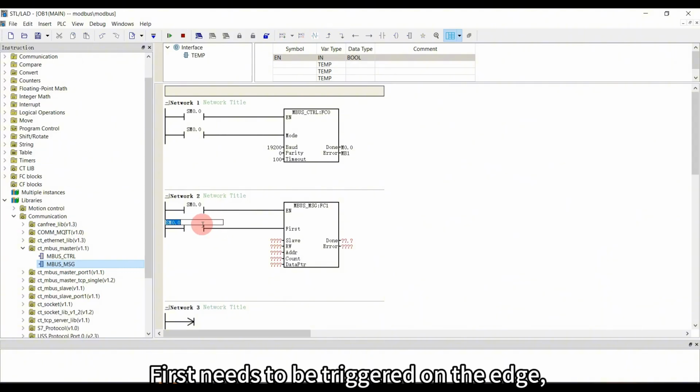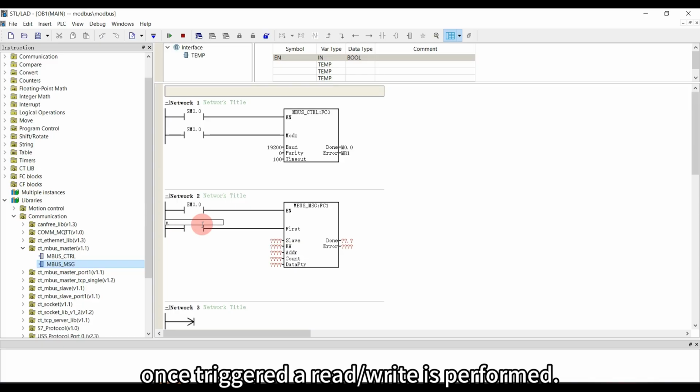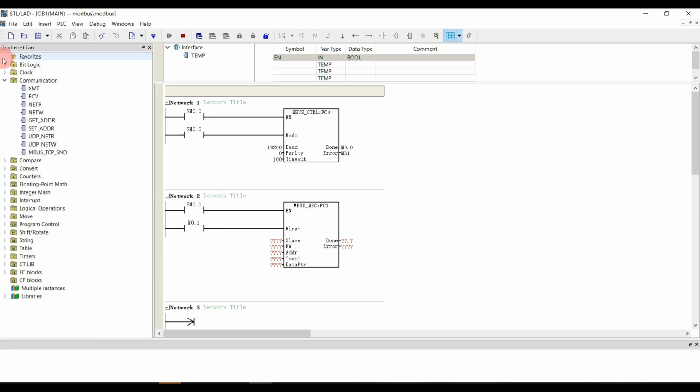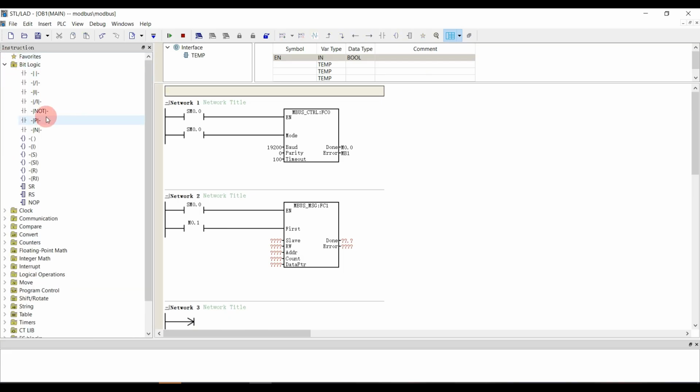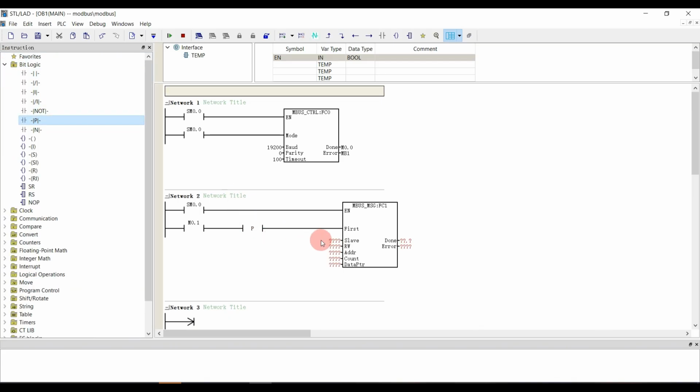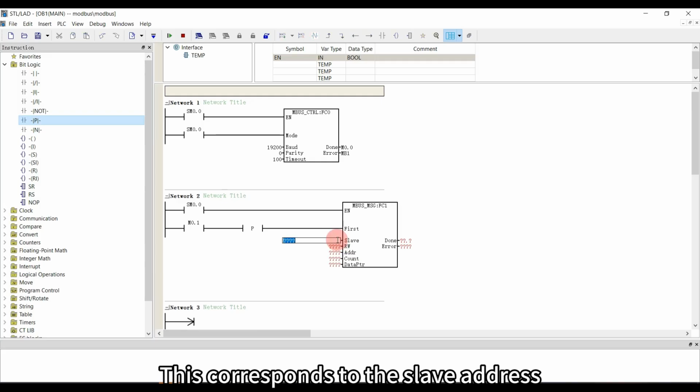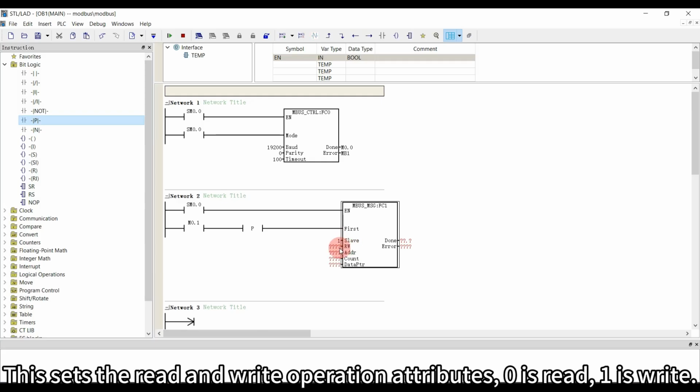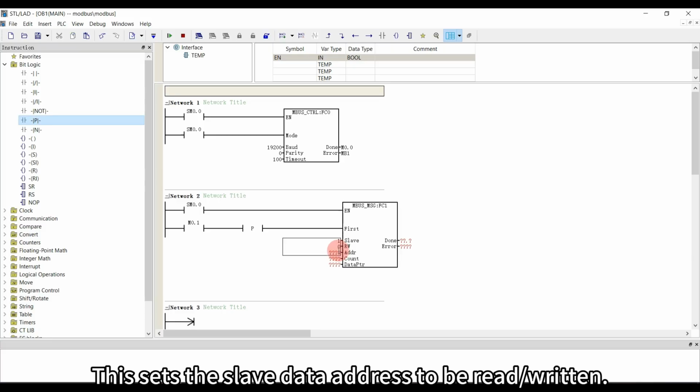First, it needs to be triggered on the edge. Once triggered, a read or write is performed. This corresponds to the slave address. This sets the read and write operation attributes. 0 is read, 1 is write. This sets the slave data address to be read or written.